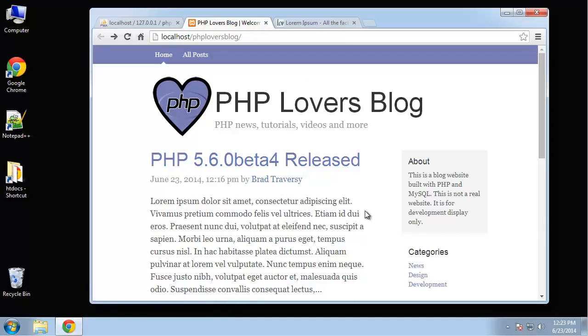This layout is actually a Bootstrap template that I customized. So we're going to be implementing Bootstrap. Very simple though, basically just using a template and just changing up the colors, things like that.